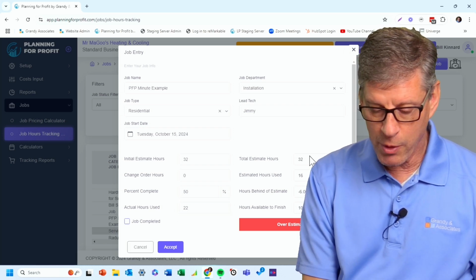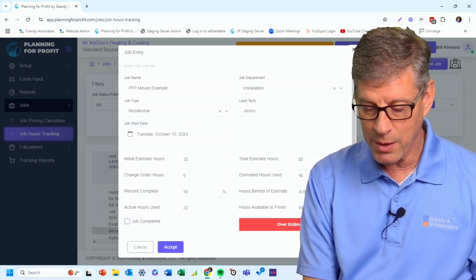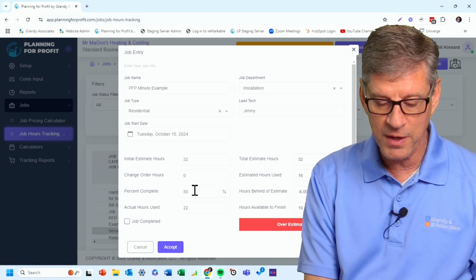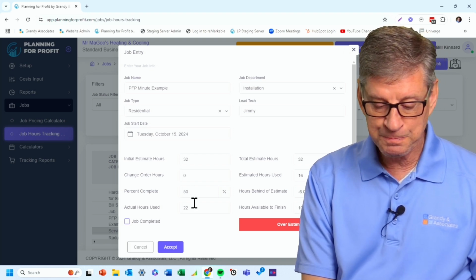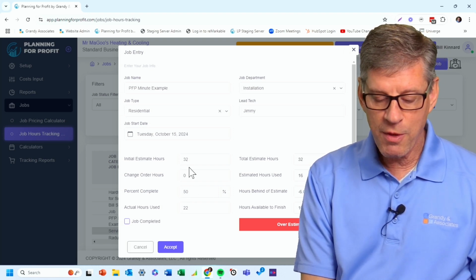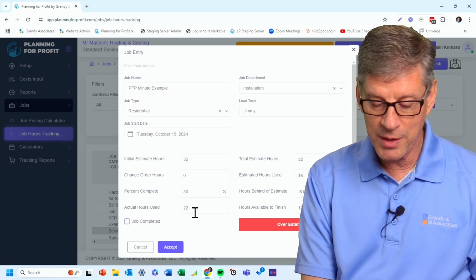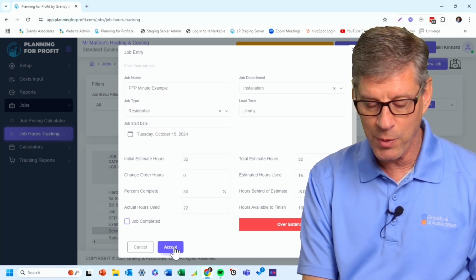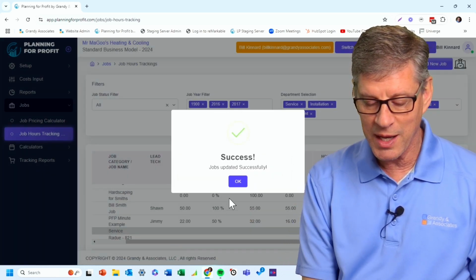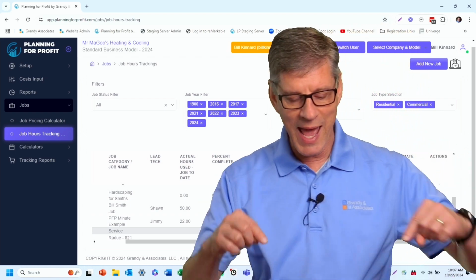So at that point, we're in good shape, right? So we're 10 hours, in this case, we're at 50, right? If we're 50% of 32 hours, right? We're off a little bit on that one. I can now accept this data. It's going to update that information and add it to our list.